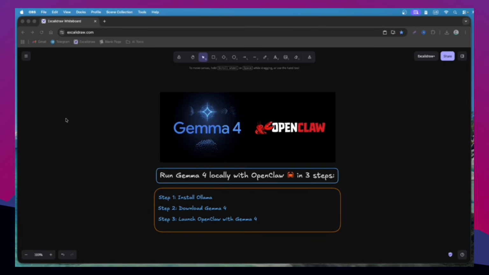Last week, Gemma 4 was released and it's a very capable small model, so you can run it directly on your own device. In this video, you will learn how to run Gemma locally and connect it with OpenClaw in 3 steps within a few minutes. We'll follow all of these 3 steps one by one, and by the end of this video, you will be able to run OpenClaw with Gemma 4 completely on your PC.